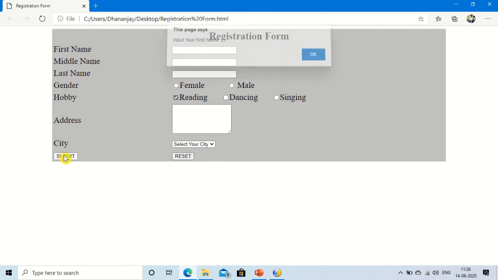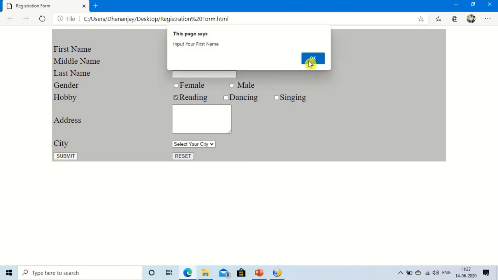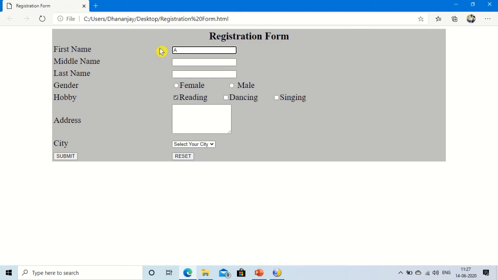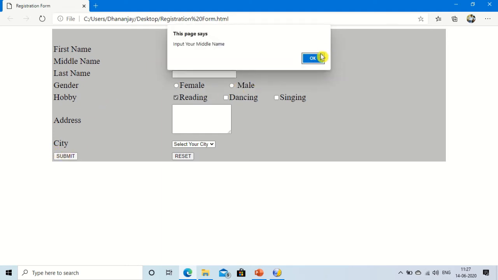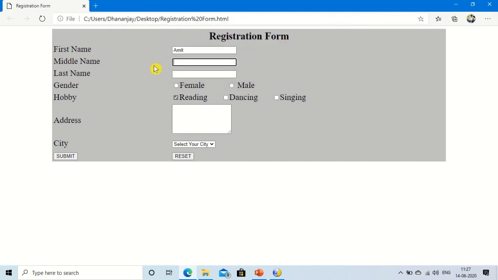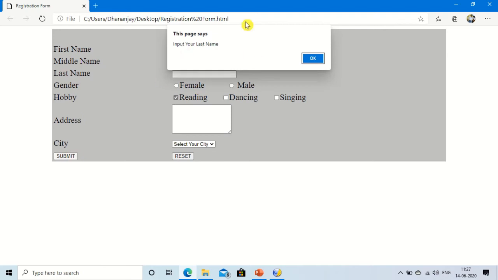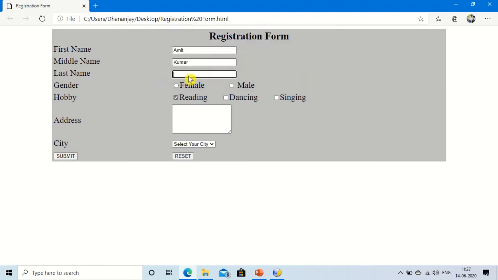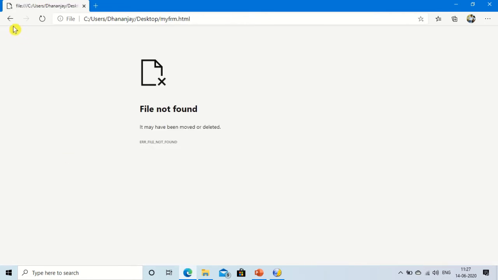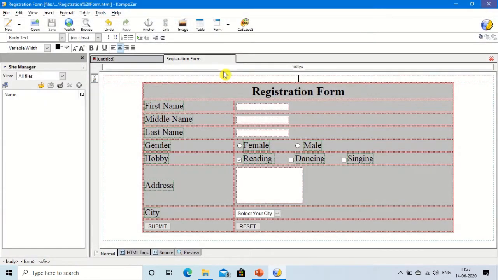Click the submit button. Yes, it is asking for the first name. Let me give the first name Amit. Let me click, it is asking for the middle name. Give middle name Kumar. Click on the submit button. Asking for the last name, Singh. Click on submit. So here we understood how to validate the text boxes. First we validated first name, middle name, and last name.